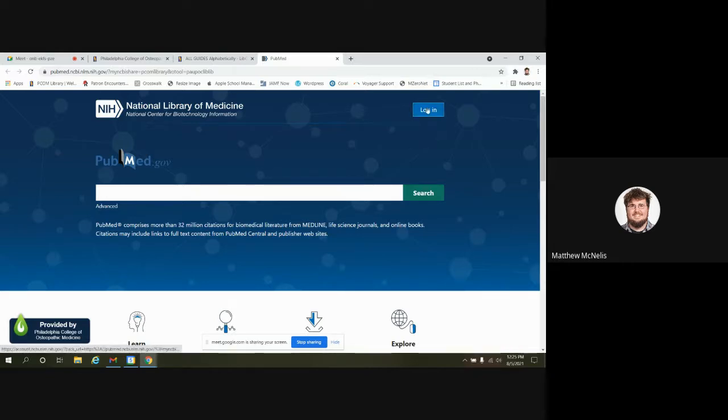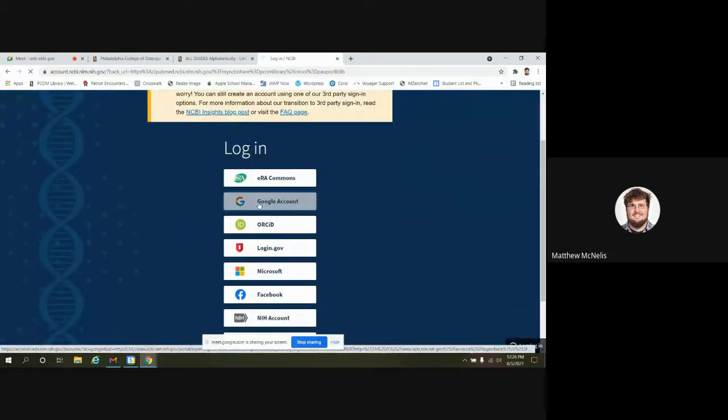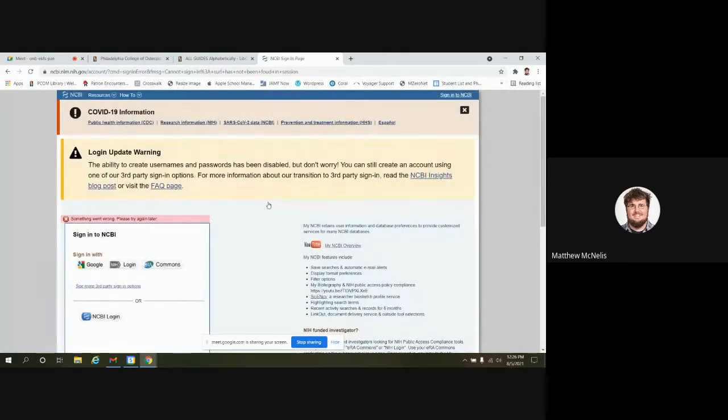You can see up here a login option. So we'll go ahead, log in. Hopefully, yep. Log in. Let's log in with my PCOM, my Google account. Let's see if it works. Taking us to here. This will be interesting.